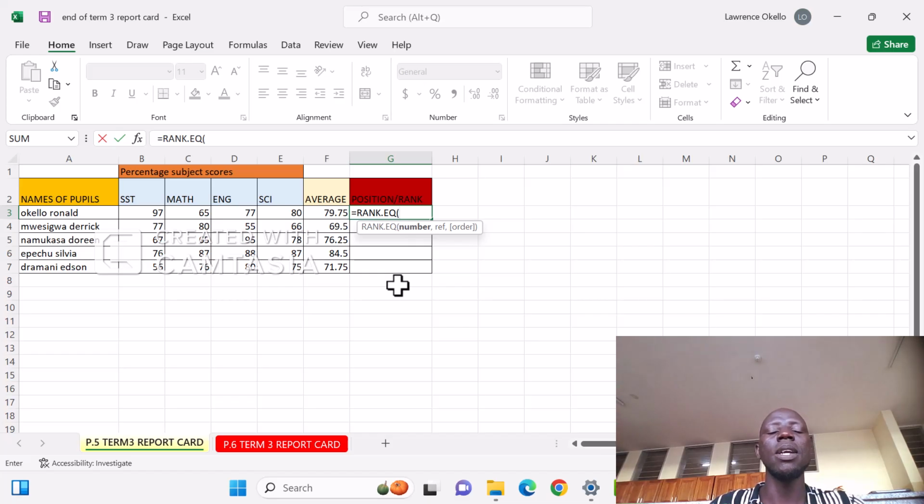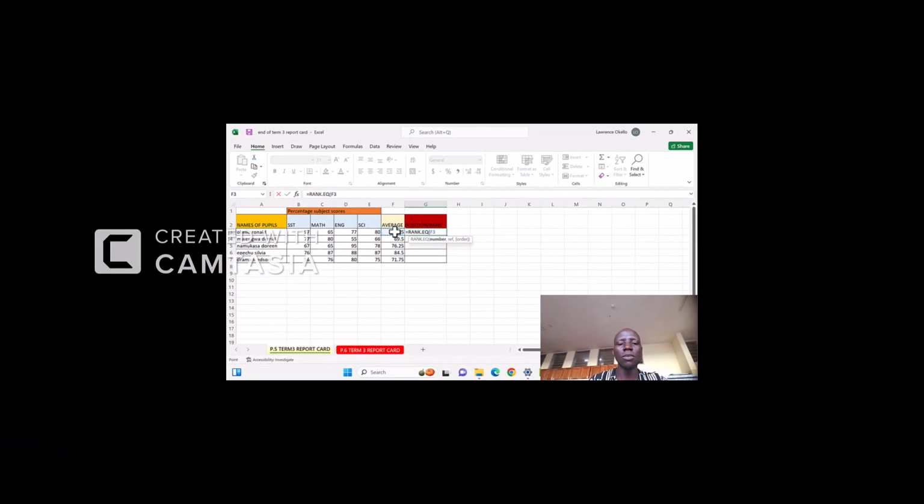So that appears, and then within our bracket it will start asking us which position we are ranking for. We are ranking the average, which starts from F3. And if you see the formula of the rank, the number with which you want to start ranking, you just choose that cell reference. Choose that cell, and then you have to specify the range, from where up to where.